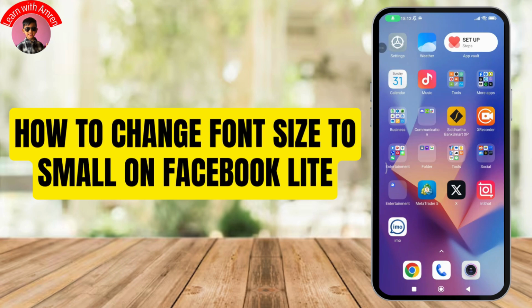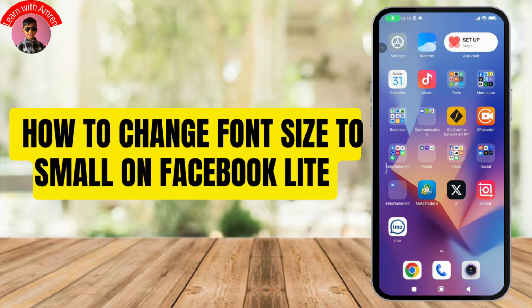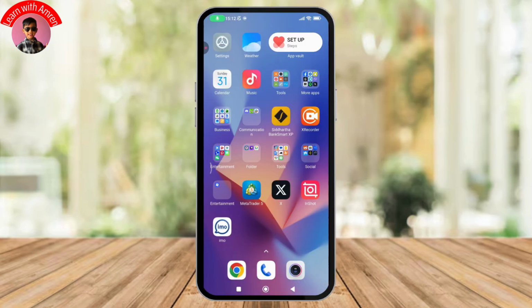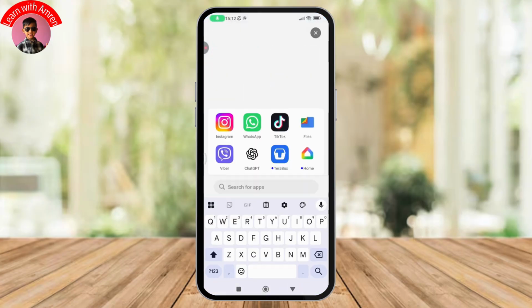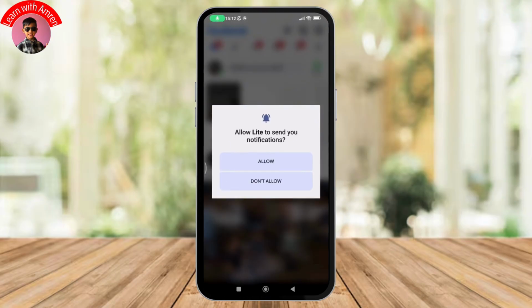How to change font size to small on Facebook Lite. So if you want to change your font size to small on your Facebook Lite, then first you need to open up your Facebook Lite application. After opening, make sure that you've logged into your account.